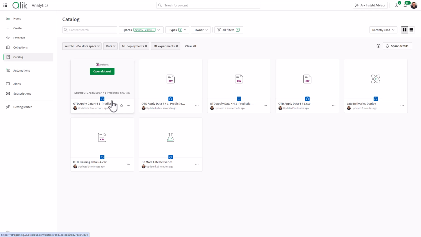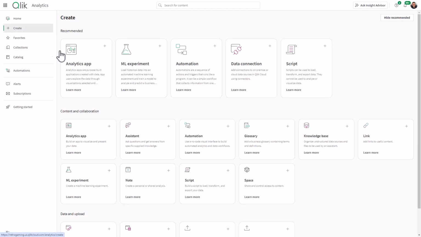Okay, so the ODT applied data prediction SHAP, that's explainability data. We're not going to touch this right now. This is the coordinate SHAP. We're not going to touch that one either. This is the predictions data. This is the one we're going to use. This is the apply data. This is our current data that we want to create the predictions on. And then this is the deployment we created. This is the experiment we created earlier. And then this is just the training data set that we used. So now that you have all these data files, you now create a Qlik Sense app. And we're going to do that in the next video.